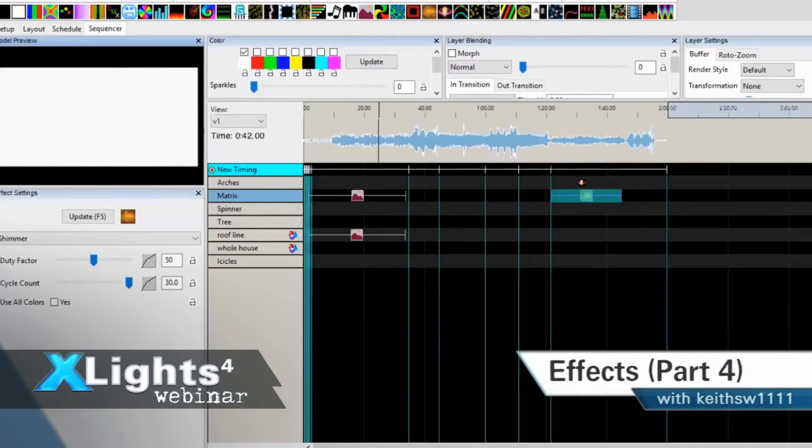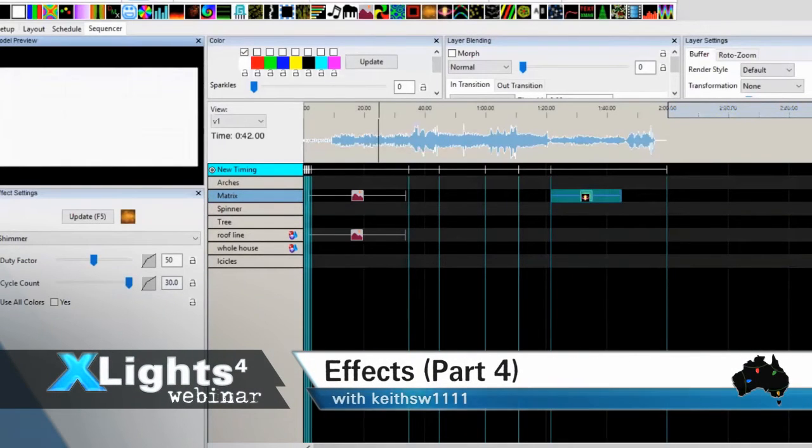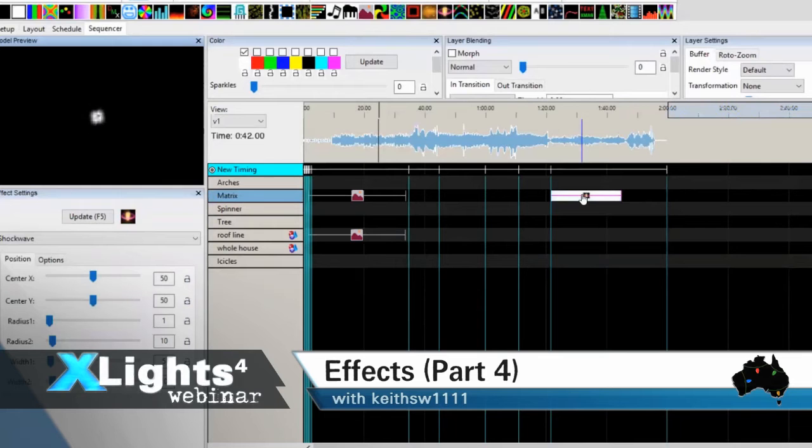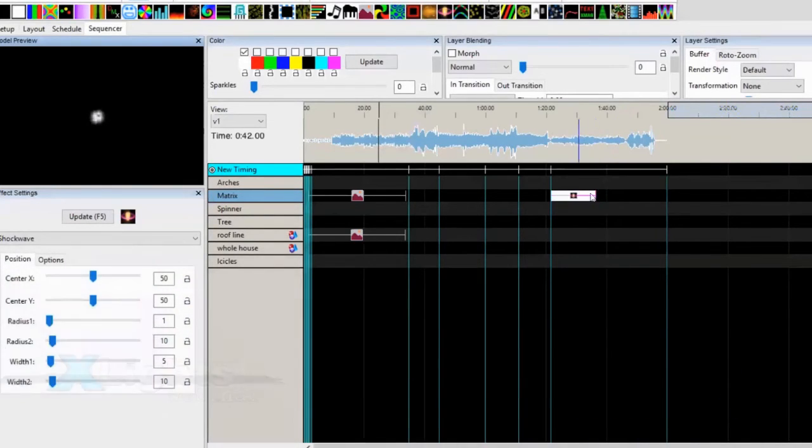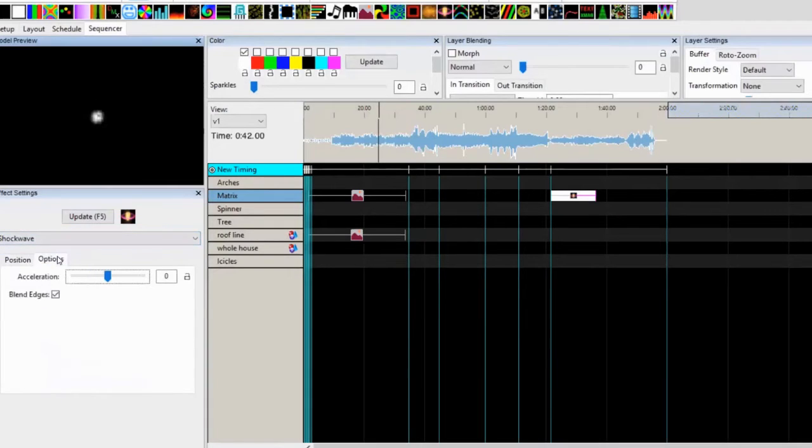So Shockwave's actually pretty popular. Looks absolutely fabulous on a whole of house. It looks fabulous on a matrix. It looks great on a tree. This really is just this sort of blurry circle, and I believe that's the only shape. You get to control how small it starts, how big it gets. You get to control the acceleration, etc.